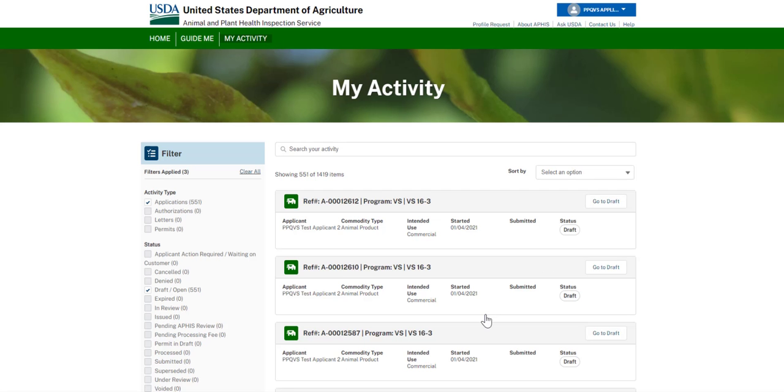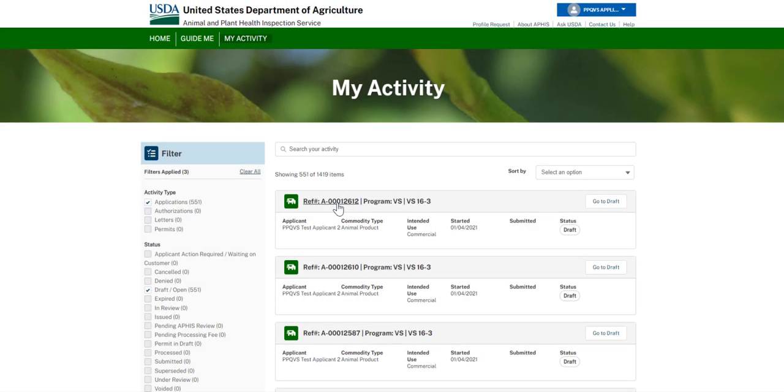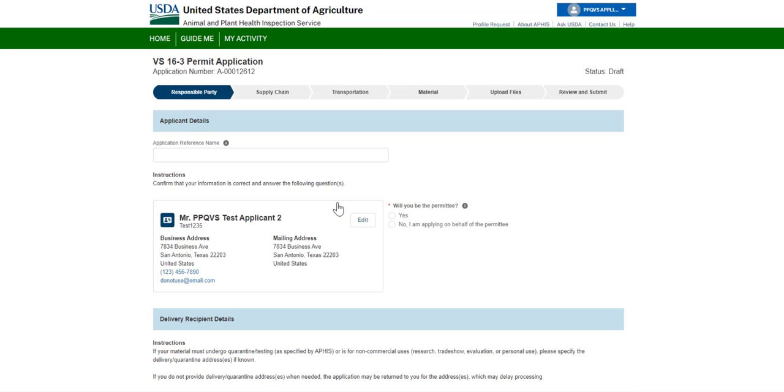You will then be directed to the My Activity page. Your draft application automatically populates to the top of the list. To navigate to your application, click the application number or the Go to Draft button. You will then be directed to the VS16-3 application. Fill out the application based off your ePermits permit.